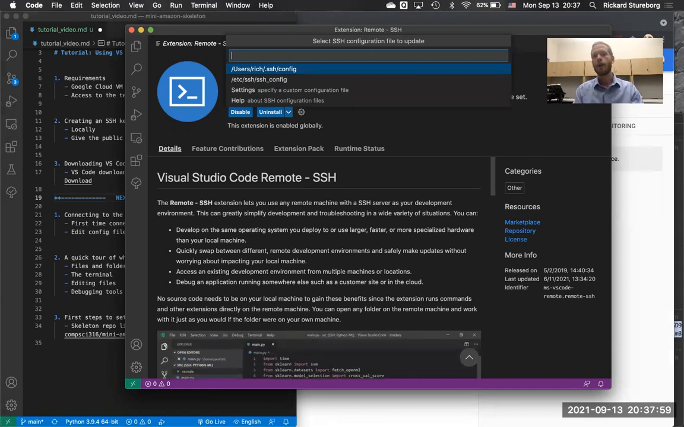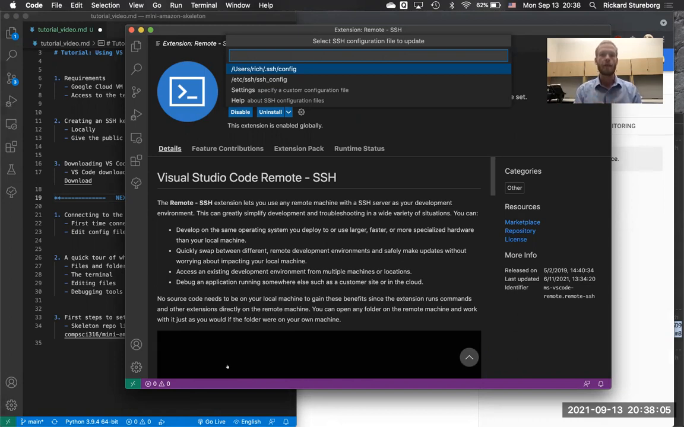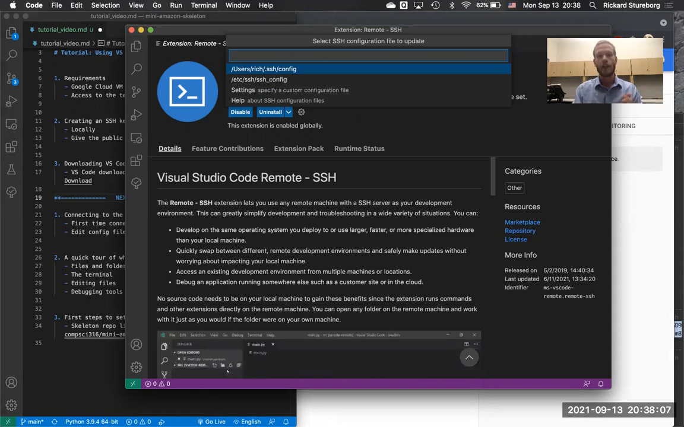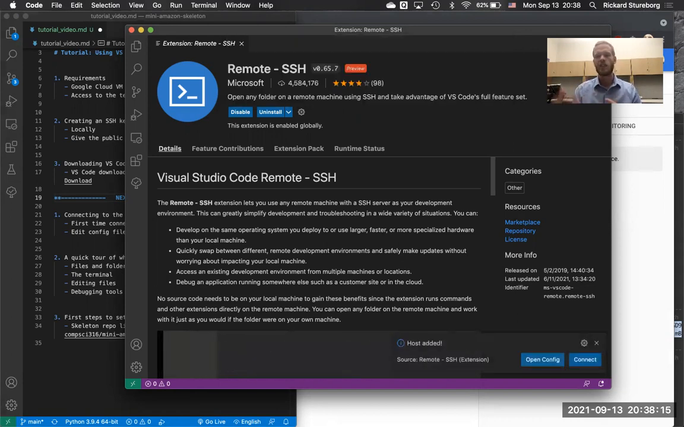It'll ask me where I want to place the information for this host, and I'm going to place it in the same directory as the key itself exists. So this will be users.rich.ssh config for me. This config file just contains a bit of information about each host, and we'll see more on that later.